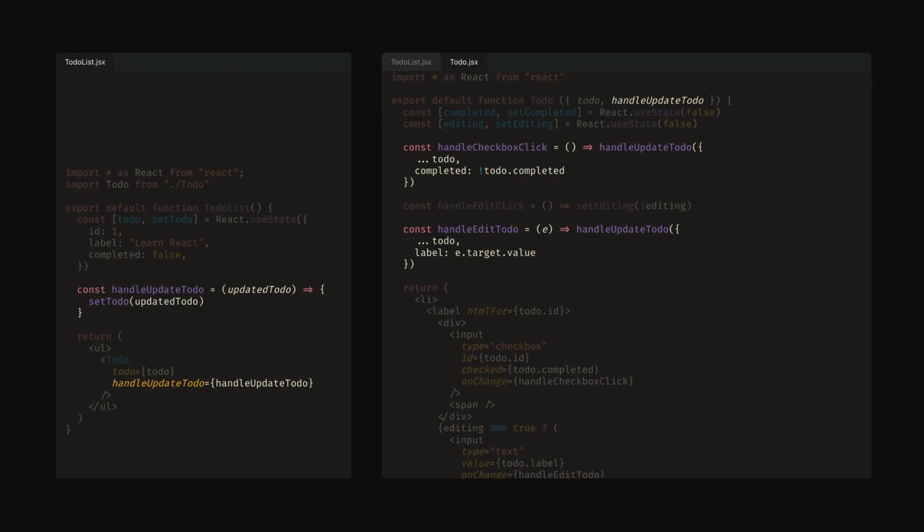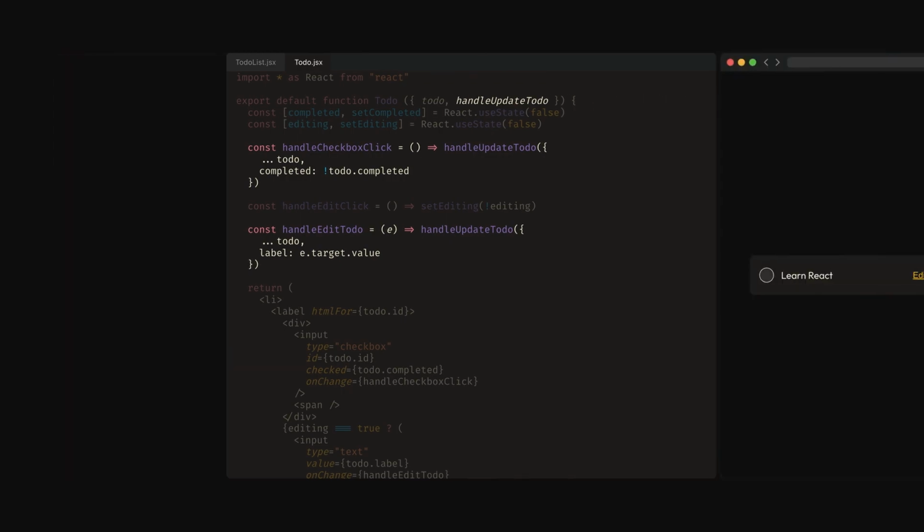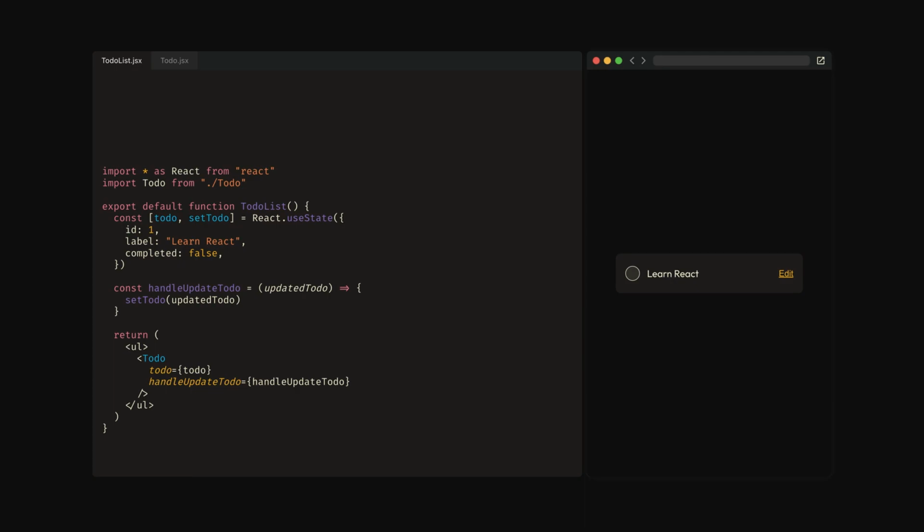Now notice that handleUpdateTodo has an updatedTodo parameter. This is how we get data from where the event handler lives in a child component back up to where the state lives in the parent component. It doesn't matter where handleUpdateTodo is called, it just matters that when it's called, it receives this updatedTodo argument. So at this point, our app is in better shape than it was before, but it's still not a to-do list.